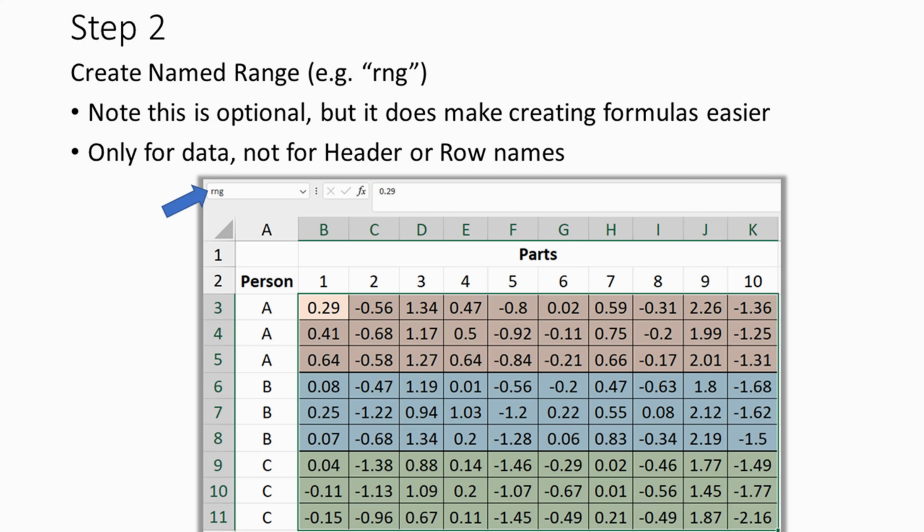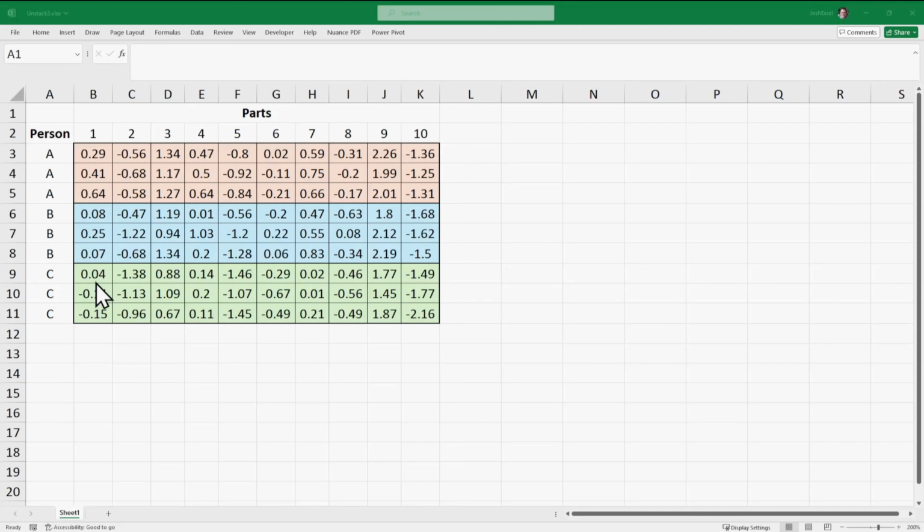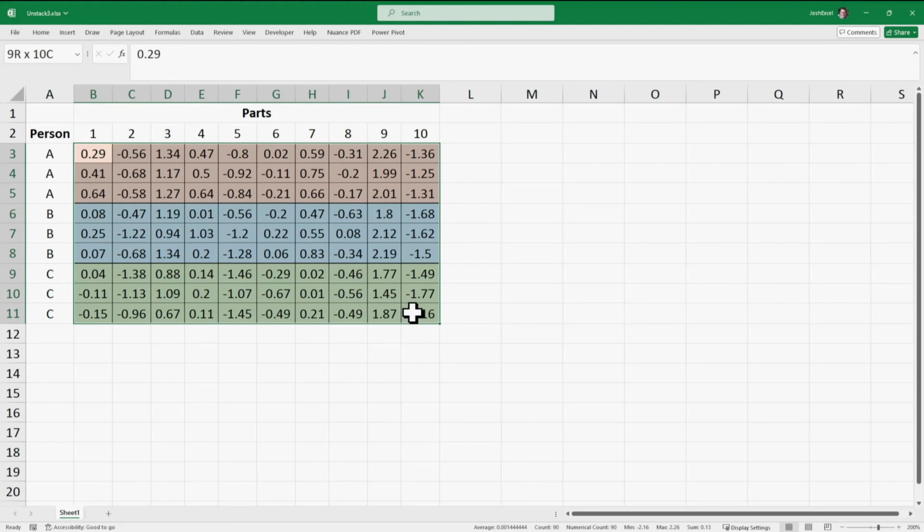Step 2 is to create a named range, for example, RNG. This step is optional, but it does make creating formulas and working with data easier as we go forward. Note that this named range should only be for the data and not include the header or row names. This is done by selecting the data, going to the name box, typing in the name RNG, and hitting enter.